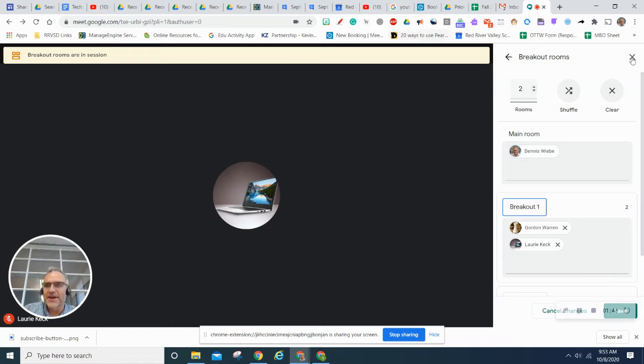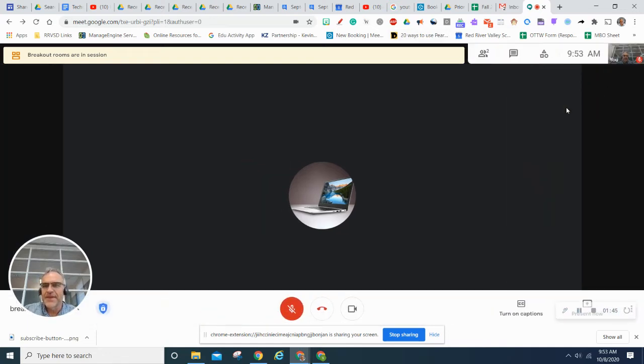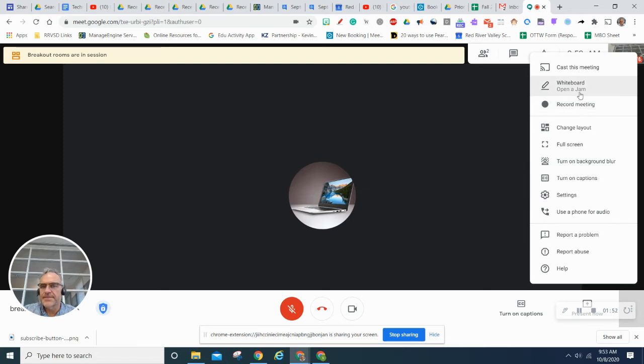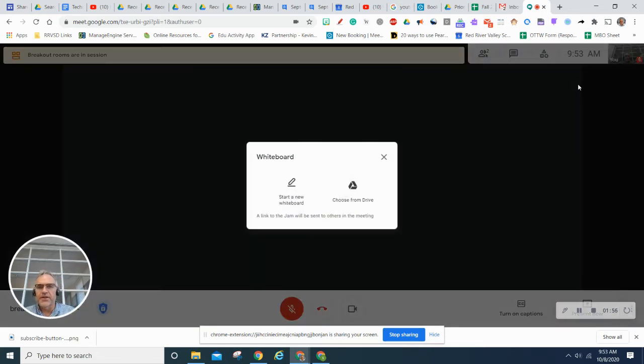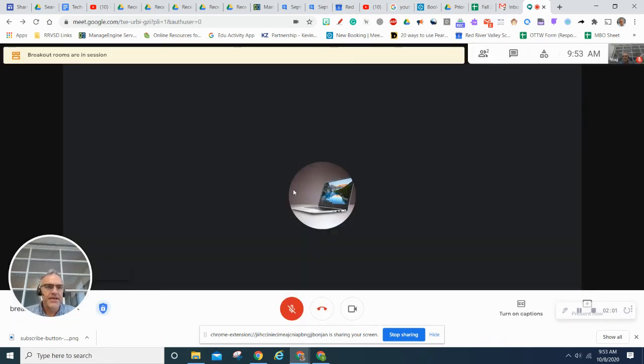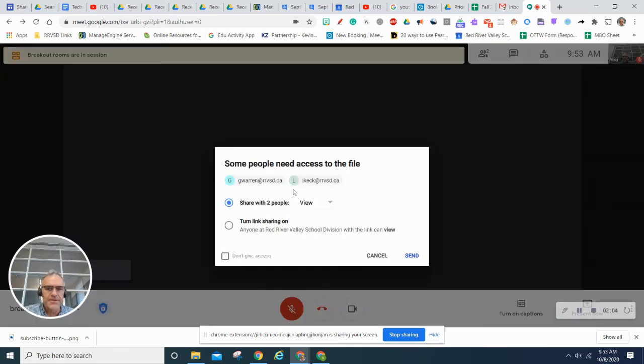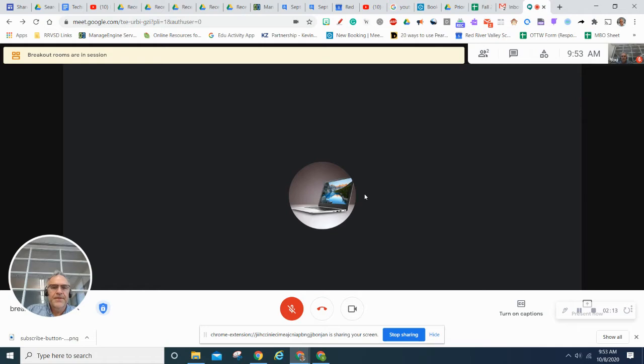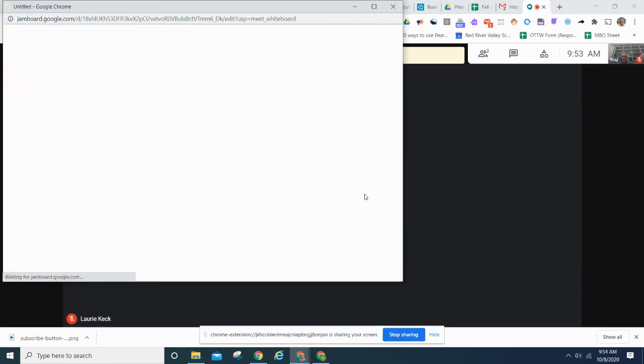The other thing we wanted to talk about, let me get out of breakout rooms here, is down here in the settings, right here, something called Whiteboard. Open a Jam. You can actually click on that. It'll open an interactive whiteboard for you. These can be shared with your students. As you can see here, it automatically pops up anybody that's in the meeting, and you just send an invitation to them, and you can now work on a whiteboard together.